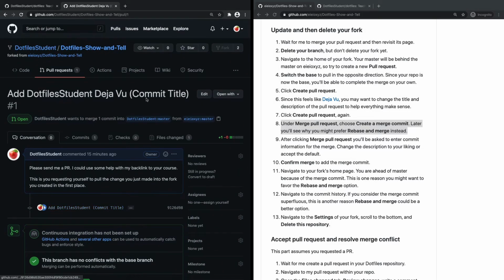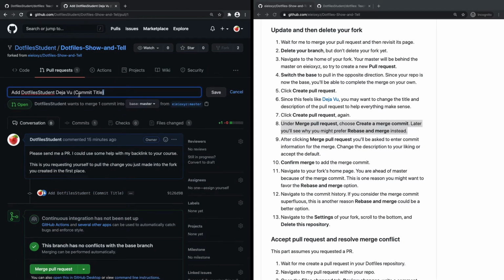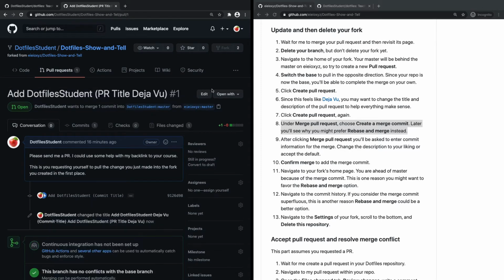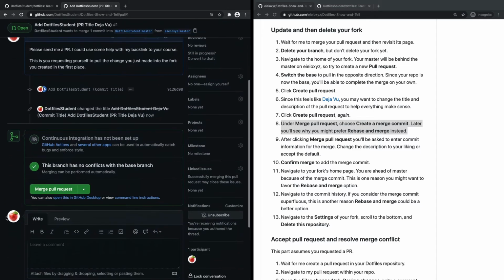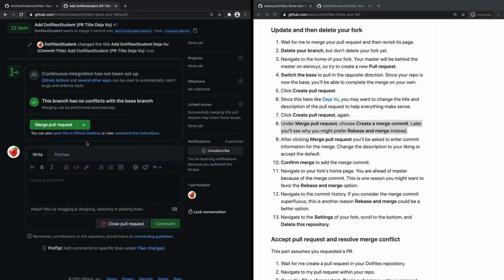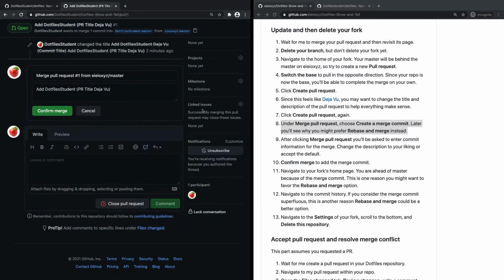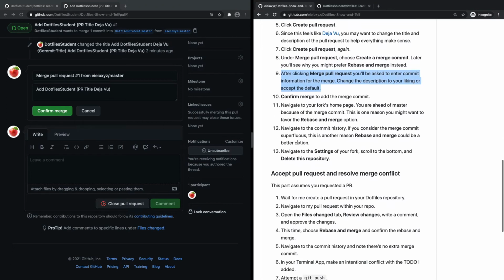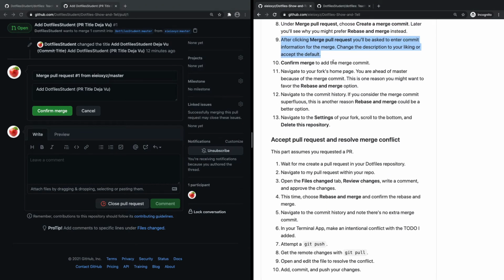If I scroll to the top, yes, I can change this title. So I'll change commit to PR, and actually I think I'd rather put Deja Vu here in the parentheses. When we save this change, we get a nice little entry down here in the conversation section. So let's try this again, and remember to keep Create a Merge Commit selected. The next step over here is actually the one we're working on about changing the description if you like. But let's leave this the same and click Confirm Merge.